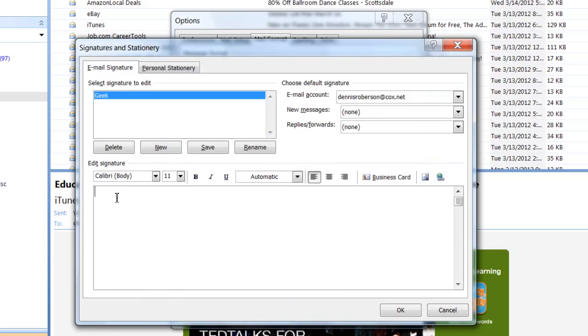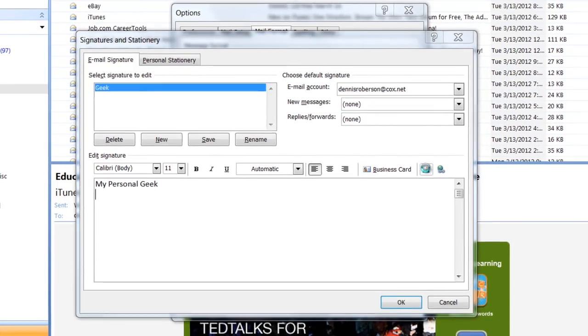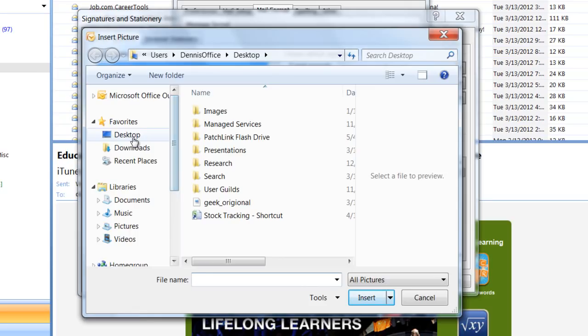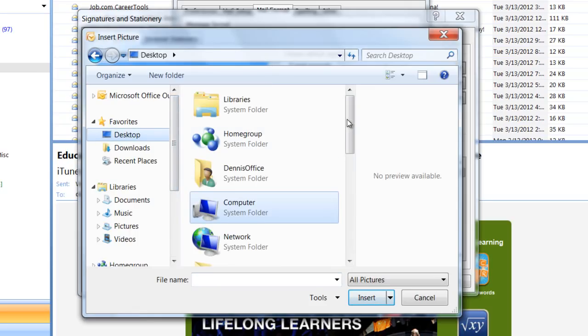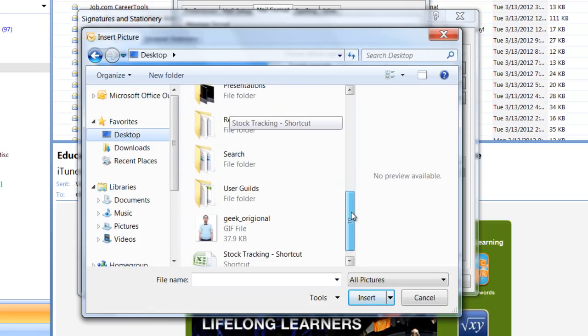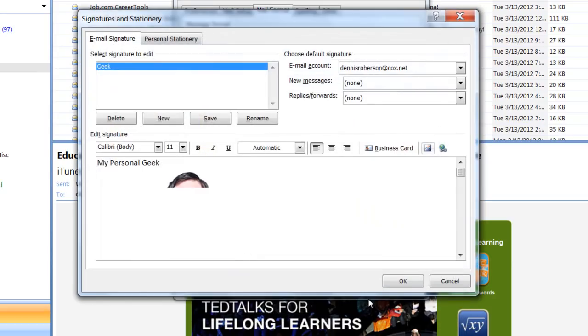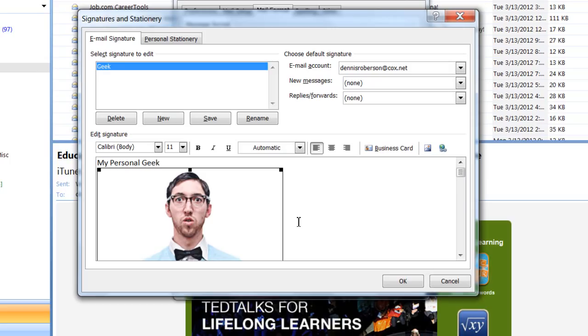And then we'll put the cursor in the signature edit box. And we'll start by signing my signature. And now I want to add a picture. And to do that, we simply move over to the little picture icon on the right hand side and click the picture icon. Now I have a picture that I've selected that's on my desktop, so we'll scroll up and click on the desktop. And then we'll scroll down till I find the picture, and there it is, Geek Original. We'll click on that and select Insert.